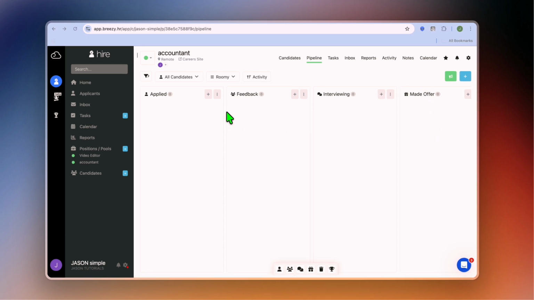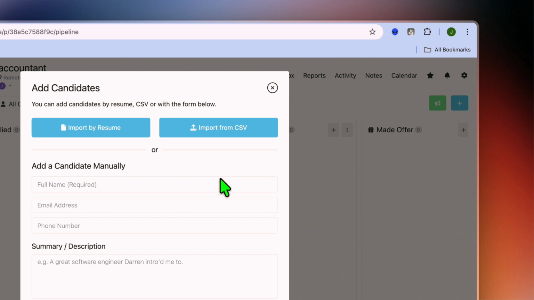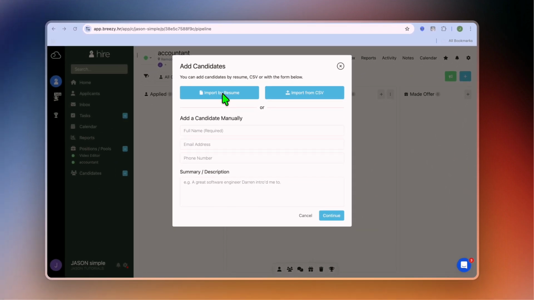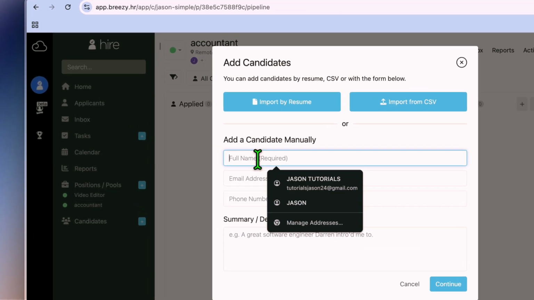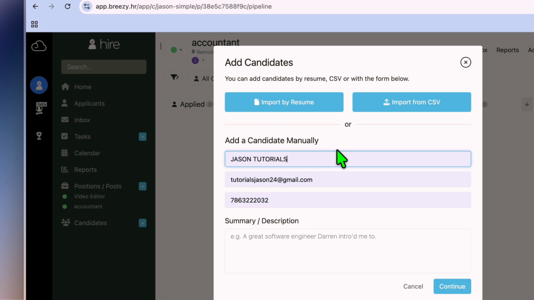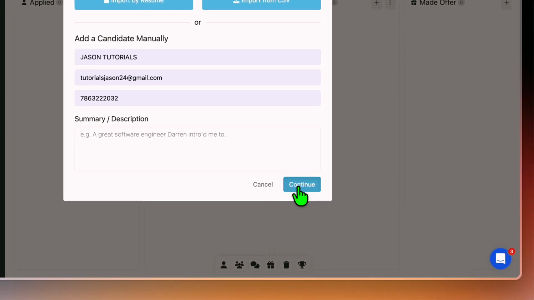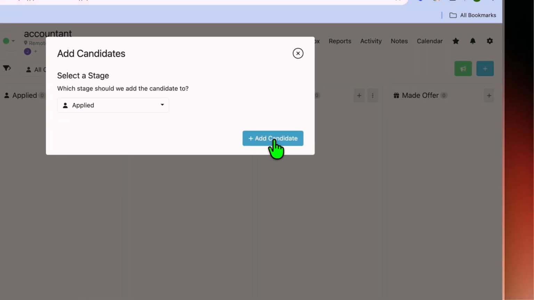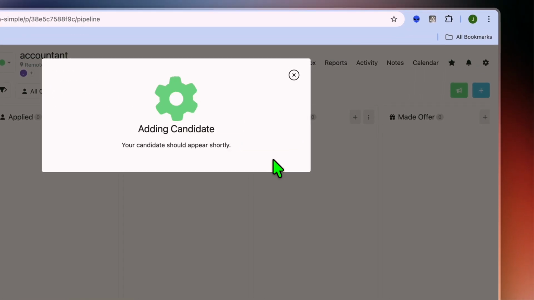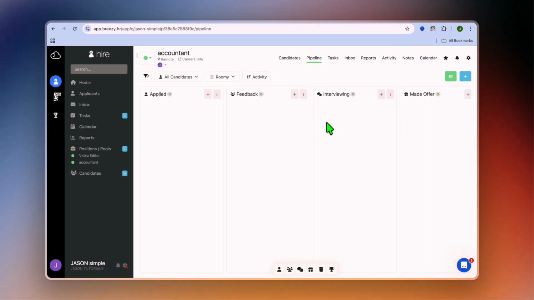From here, you'll be able to add a candidate by tapping on the plus in the top right hand corner. After tapping on the plus, you have a few options. You could select import by resume and you'll be able to import the resume, or you'll be able to manually add a candidate by tapping right here, add candidate manually. You can also add in a summary description. Then you'll tap on continue and I'm just going to tap on add candidate. After I've done that, you can see right there that the candidate has been added.